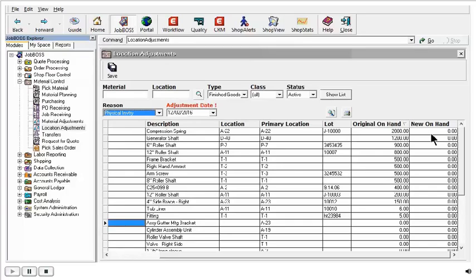Now that I've got that list, I went out on my shop floor for part of the day today. I've counted all of my finished goods inventory.